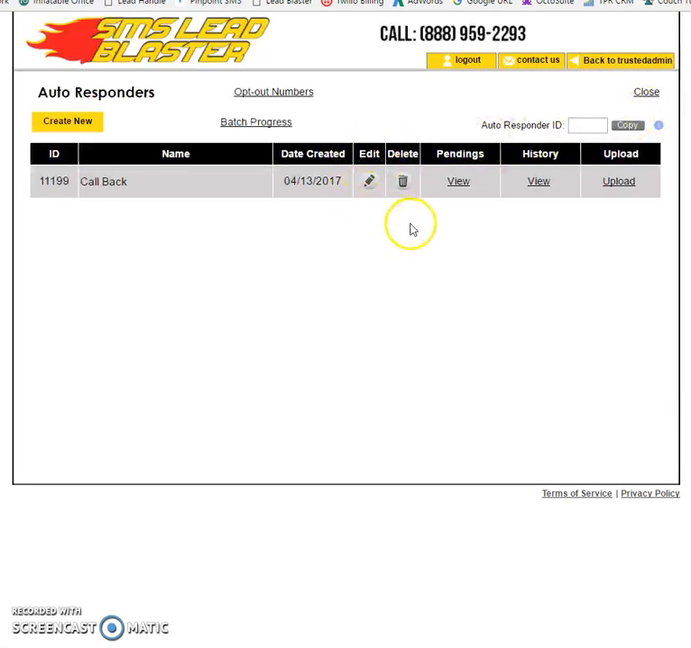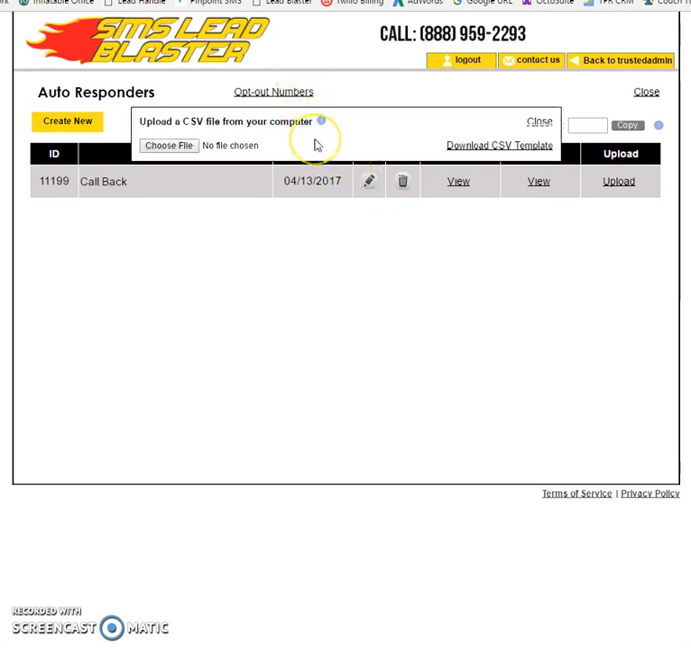The other part you might want to use is opt out numbers. The reason why opt out numbers is important is because occasionally when you're doing a huge blast of people and people actually call in, you want to make sure that those people don't get another message from you, or the same message from you.